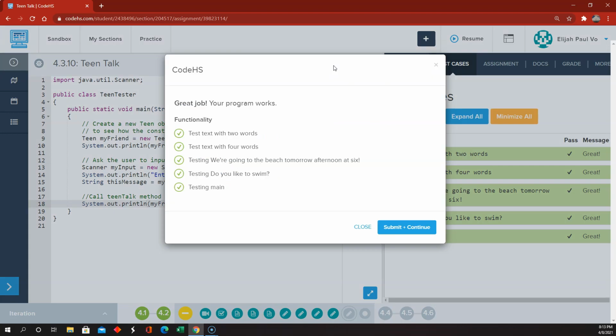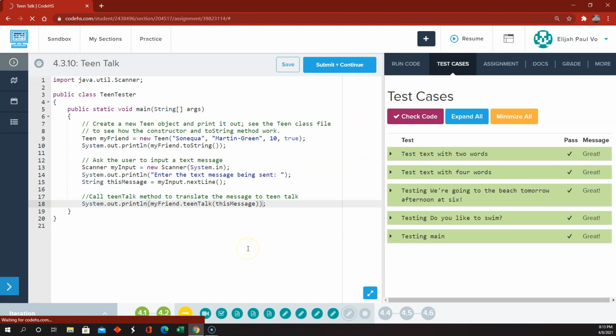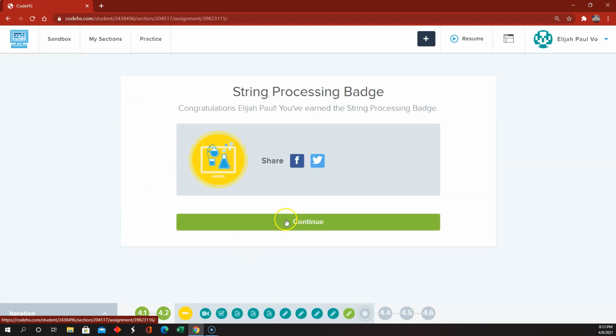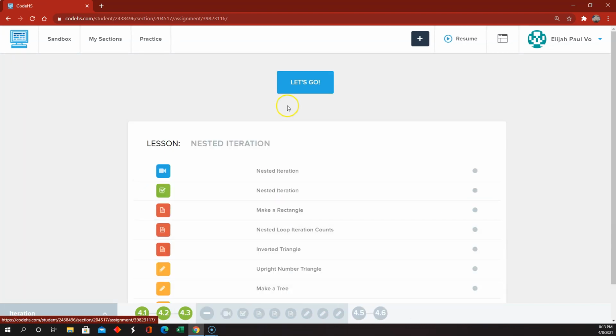Beautiful. So that's it for Nitro 4.3.10 on TeenTalk, and I think that's it for Nitro 4.3. Woohoo, string processing badge.